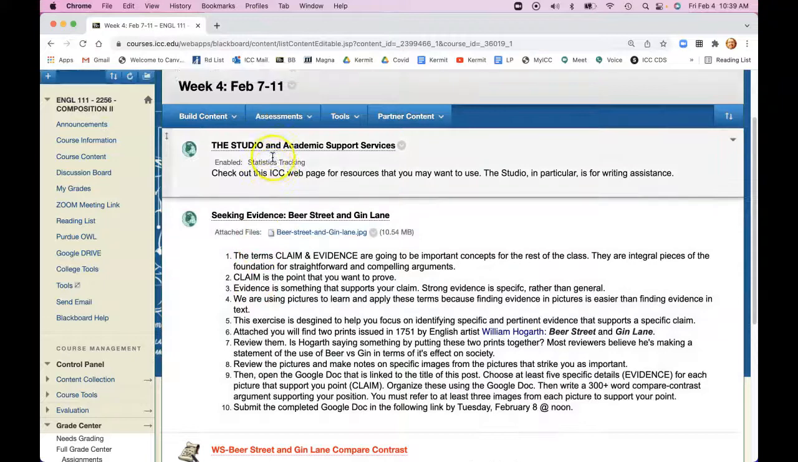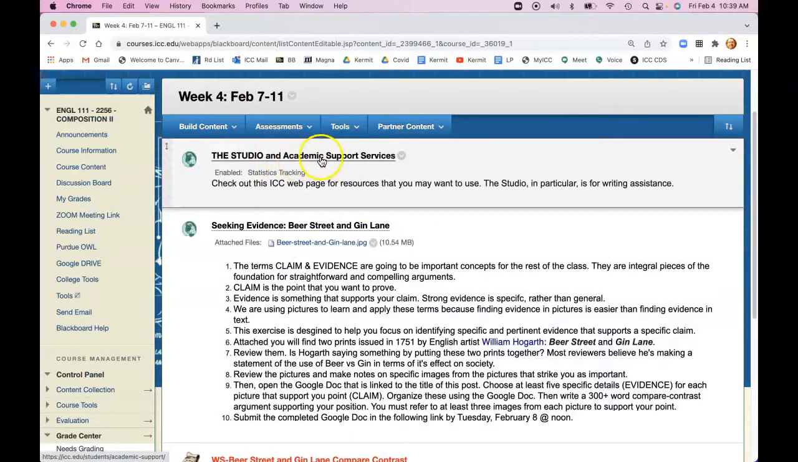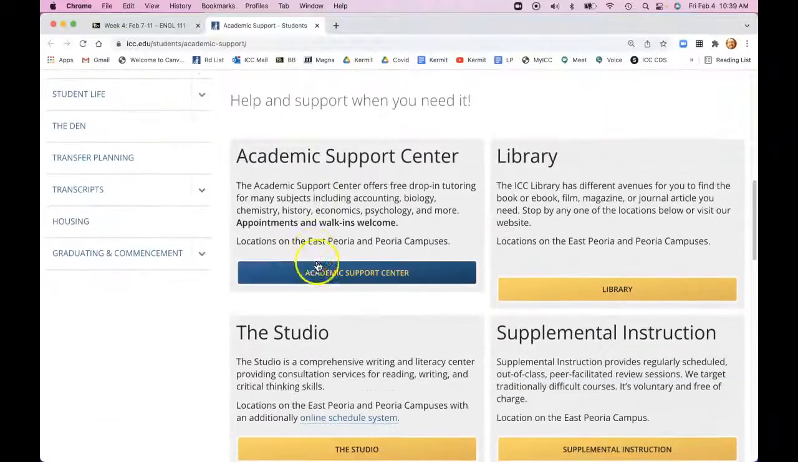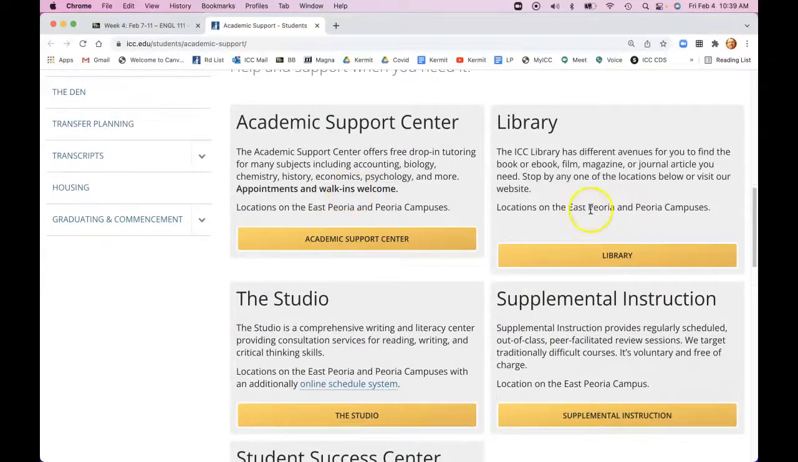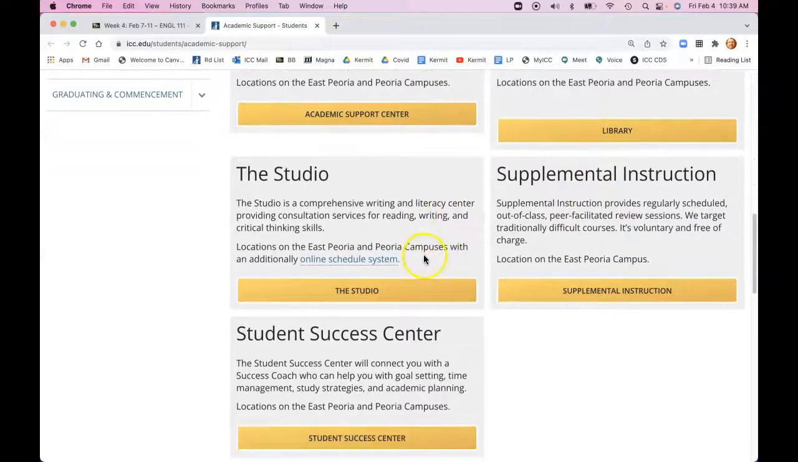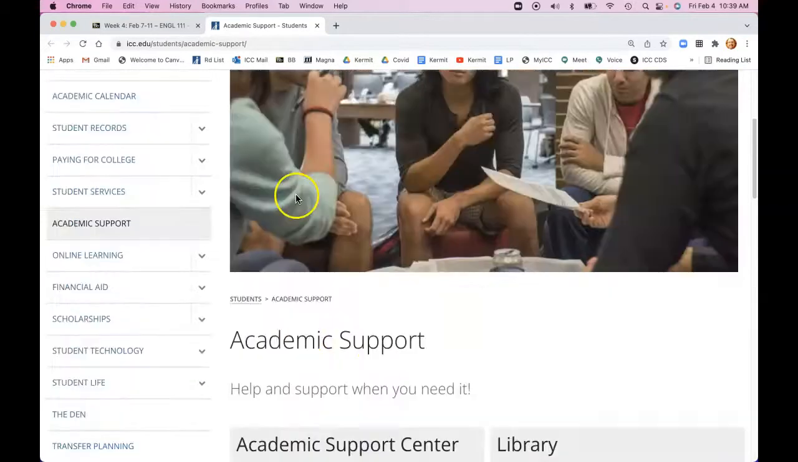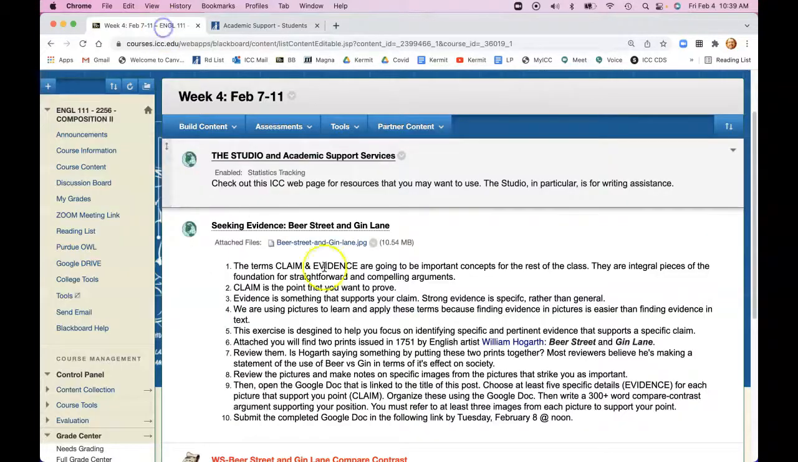I have included a link for the studio and academic support services. I just say check it out. I want to run through it, a couple highlights. There's the Academic Support Center, the library, Student Success Center, supplemental. The studio is really what I'd like you to check out if you'd like. It's a comprehensive writing and literacy center that provides you guys services for reading, writing, critical thinking skills. You can do it online. If you ever have any questions, let me know.